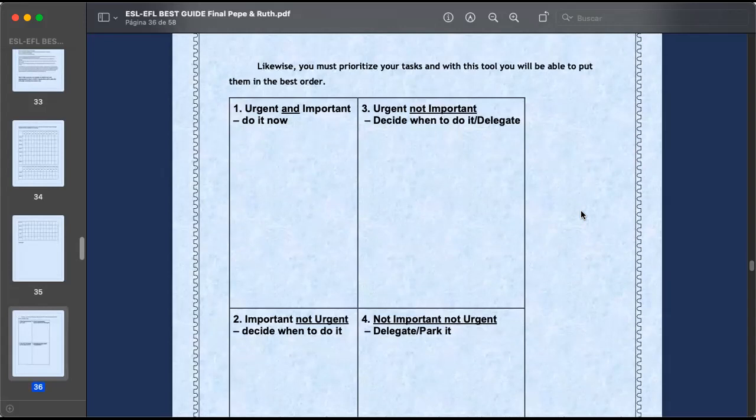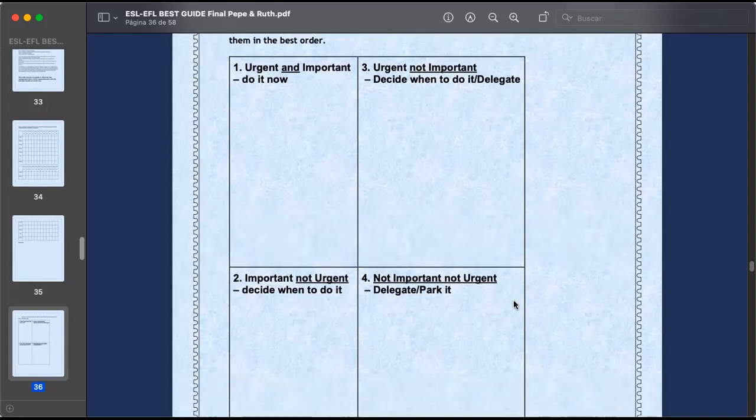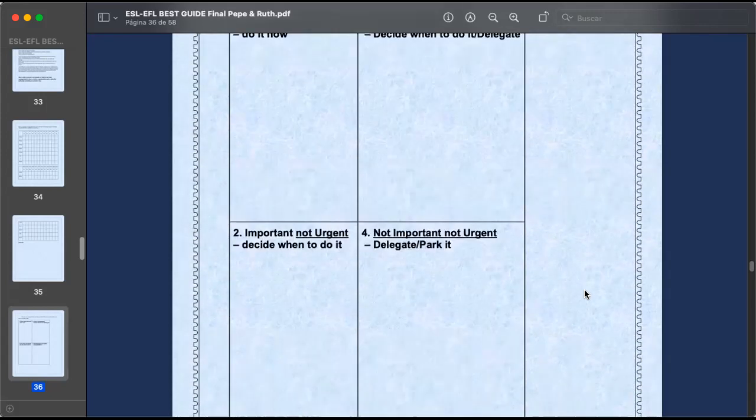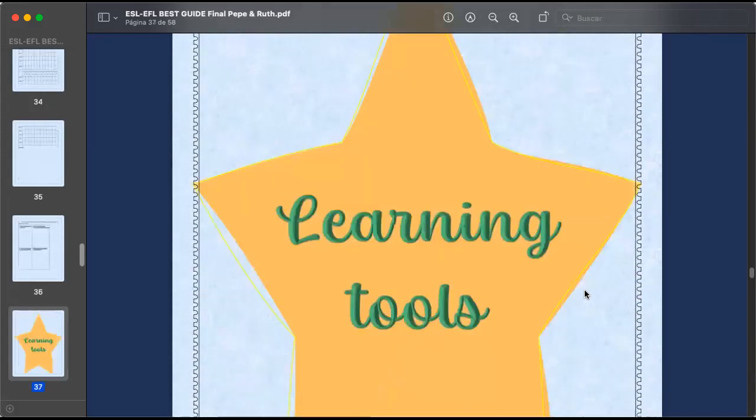Number one is urgent and important, to do it now. Then it is important but not urgent. Then urgent but not important, so we can delegate that activity. And finally, not important and not urgent. Sometimes we believe that we need to do something first, but actually we're not prioritizing in the right way. So these charts can help us to visualize the more important activities.